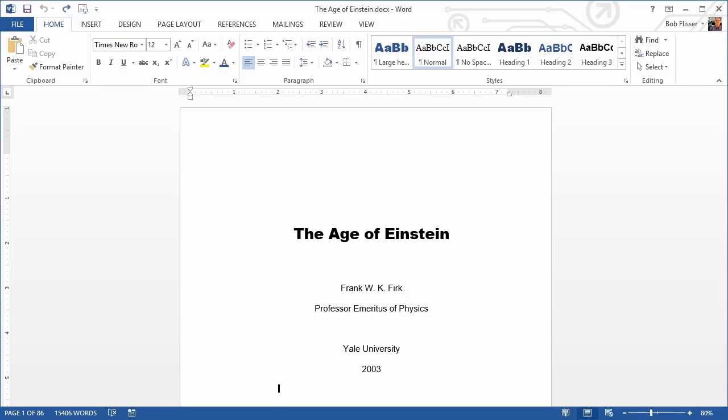What's also nice is that the table of contents is automatically hyperlinked. So you can use the hyperlinks in Word itself, or let's say if you convert it into a PDF, the table of contents in the PDF will also be hyperlinked.